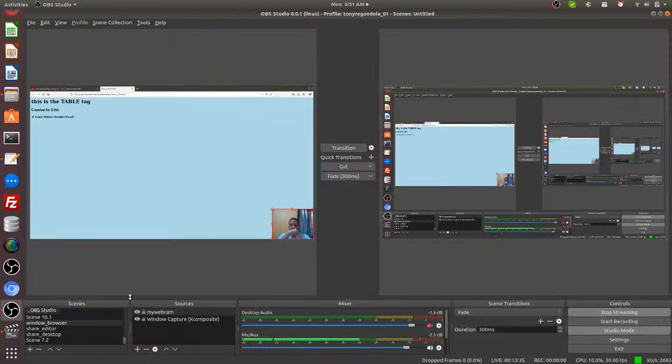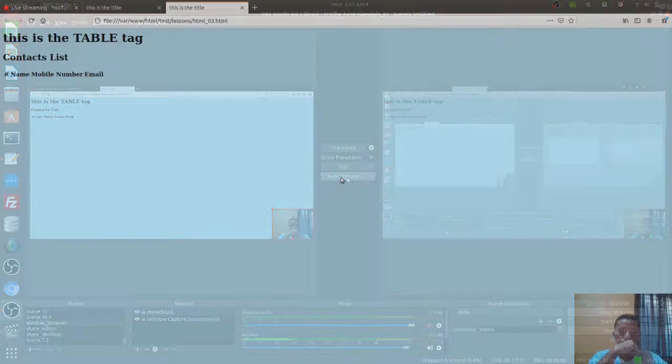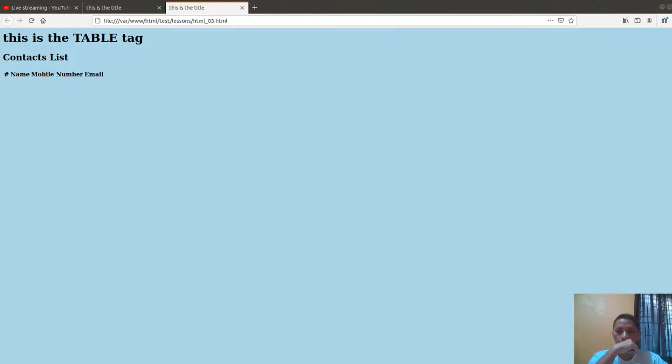Okay, let's go back to the browser so that you will not be confused. I just showed you that you can open it through the browser or through the file or Windows Explorer, or just indicate directly the correct path and file name of the file. And you don't need to install any server-side programming language or any installation and configuration, just to run your HTML document. So that's how it works.